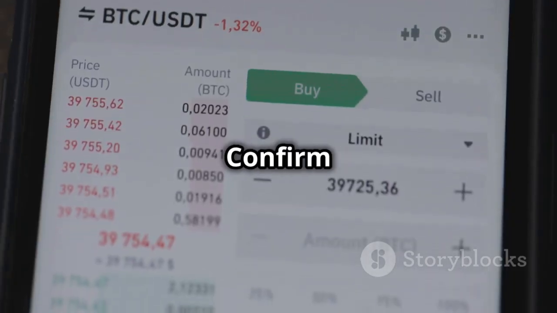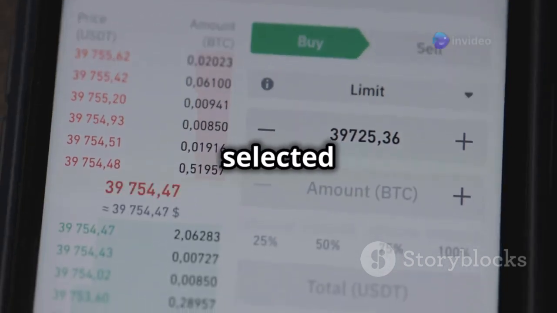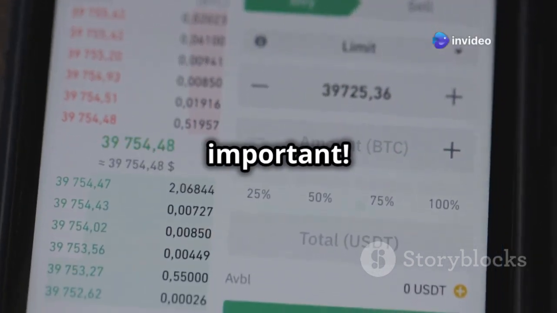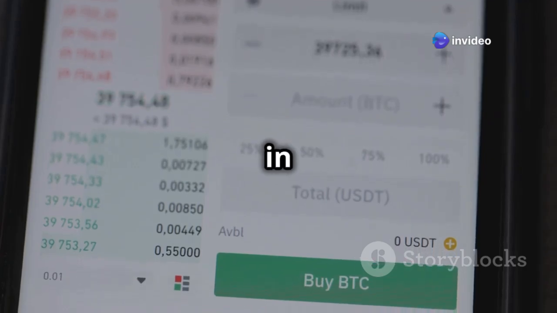Step 4. Confirm the network. Choose the same network you selected on Binance. This is super important. Mismatched networks can result in lost funds.